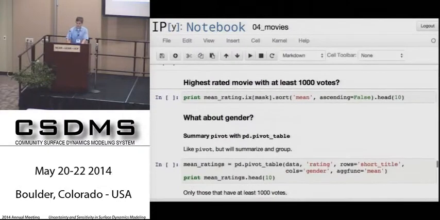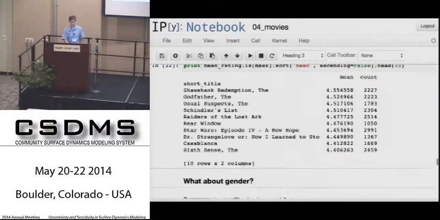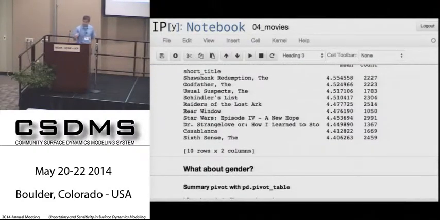So suspenseful. Here it is. Ready? Okay. There we go. Okay, so this makes more sense, right? Shawshank Redemption had 2,227 votes, and it was the highest average rated movie with 4.55 stars.